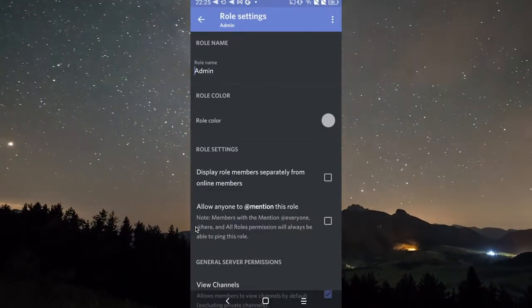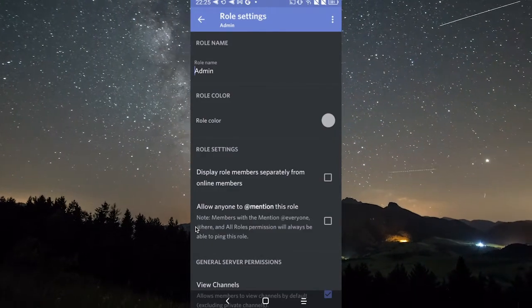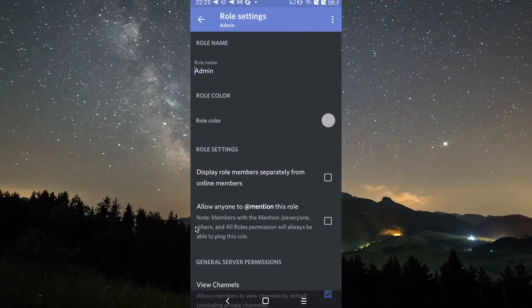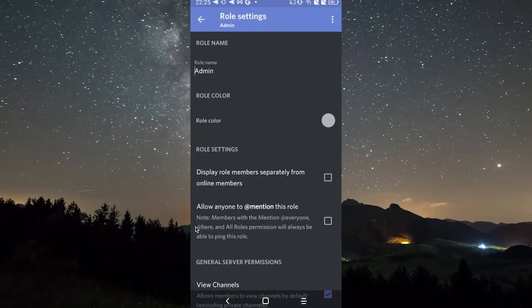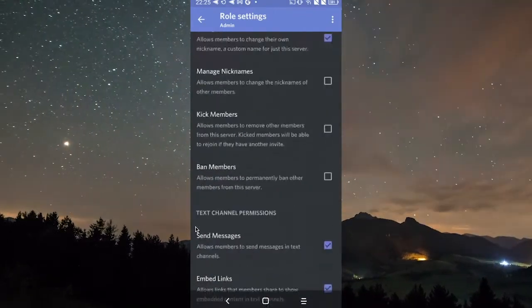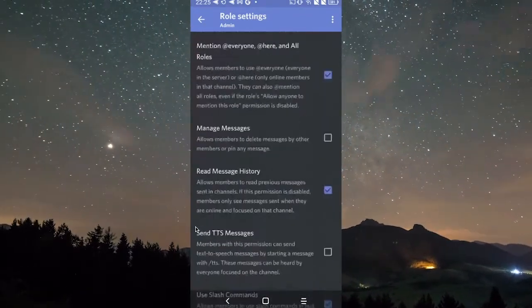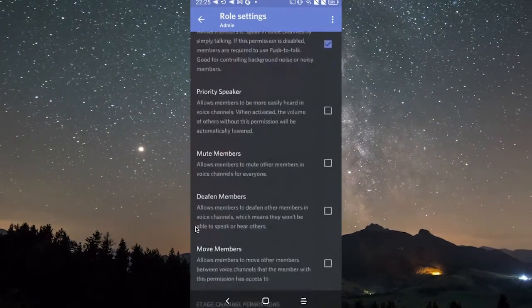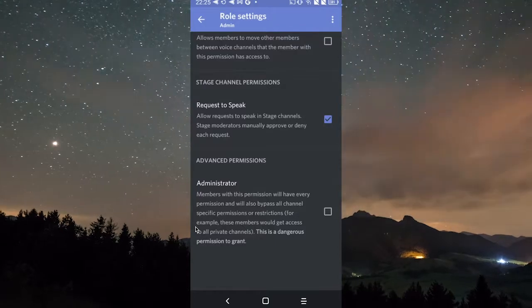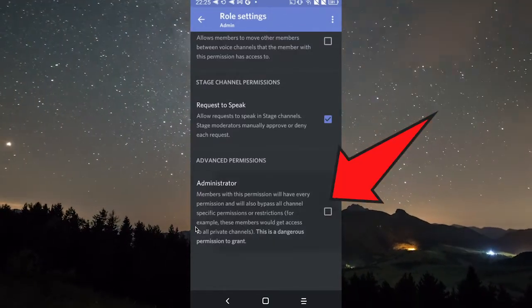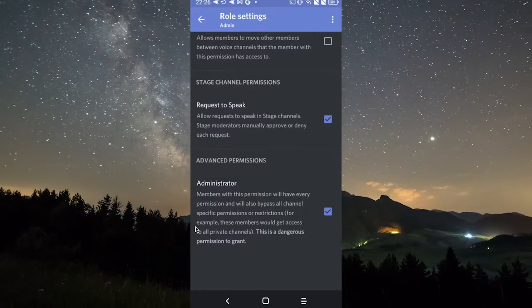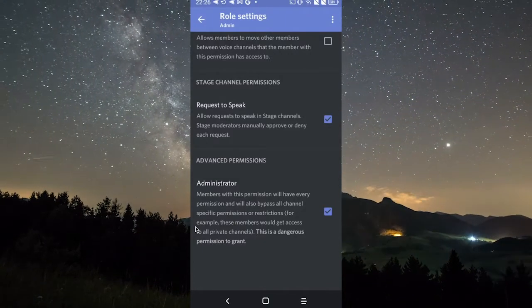Now we already changed the role name into admin, but that alone won't do. We actually have to make sure that this admin now really has administrator permissions. To do so, scroll down until you will see administrator. Once you see administrator, make sure that this option is ticked. And that's it. Now we have an administrator role with the advanced permission administrator.